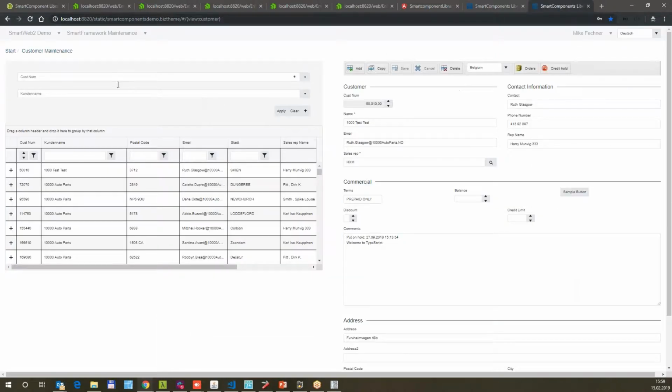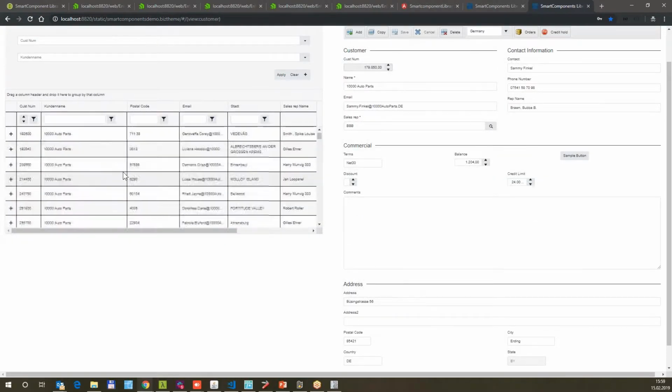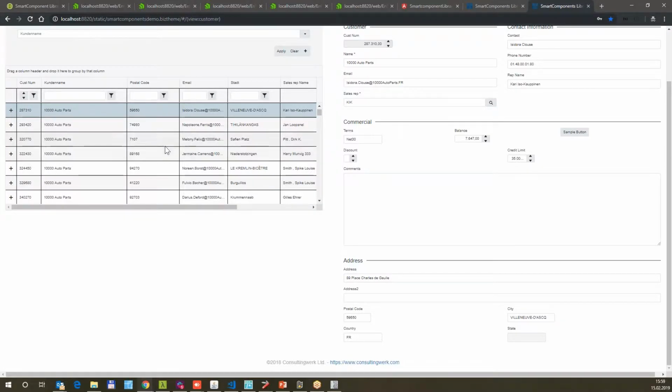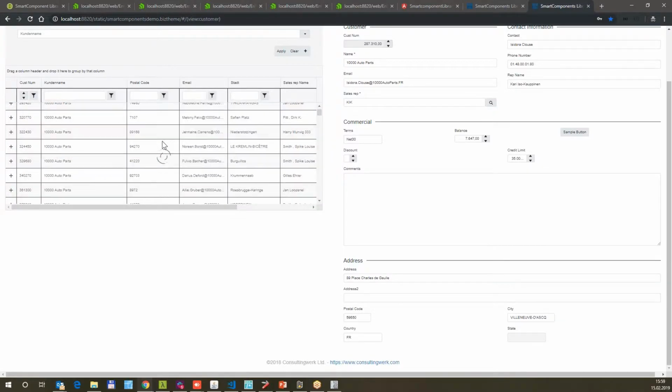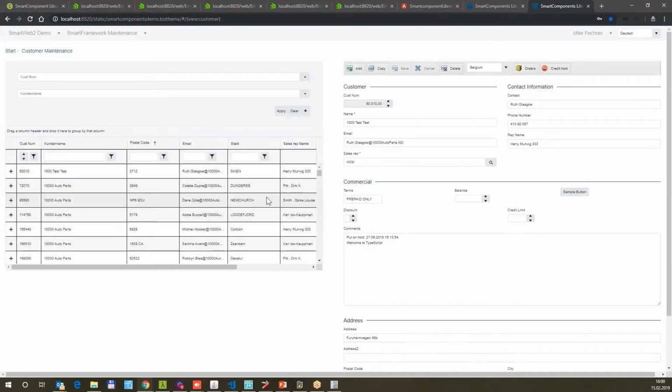Let me navigate through the application here. The grid implements infinite scrolling, so it reads data in small chunks, and while I use the mouse wheel, it's reading more data. I can use the grid columns and click them for sorting purposes. I can also filter.